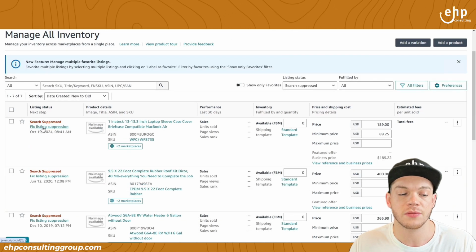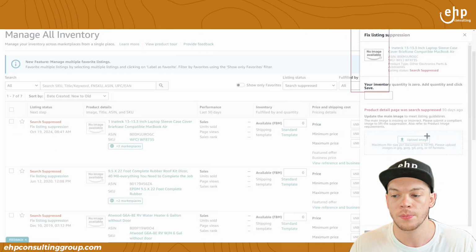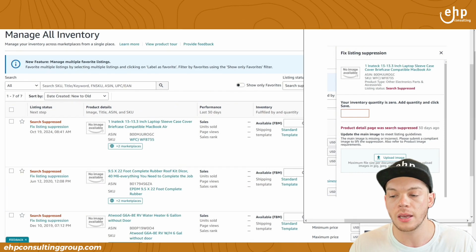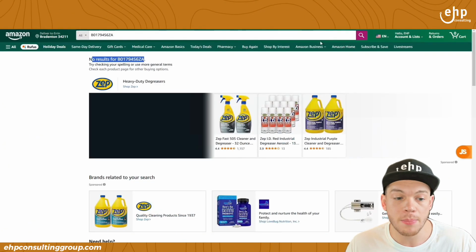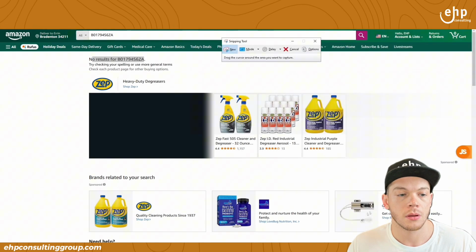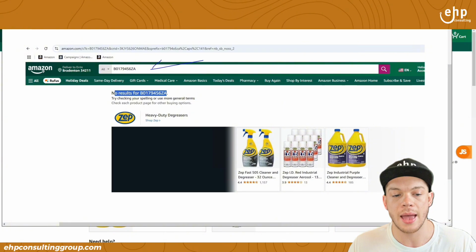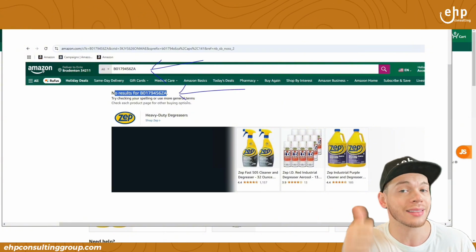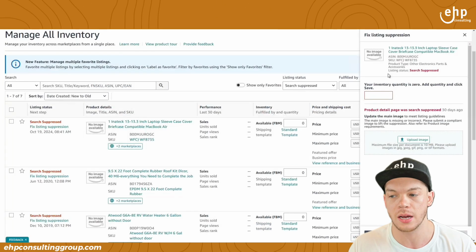Image number two is, if it says Fix Listing Suppression, you're also going to show them that you updated the image and it didn't work, and you updated the quantity and it didn't work. You're going to save that. Number three picture, again, you want to do half their job for them to make it easy. You're going to show that it's not showing in results, so you're not being indexed on Amazon. Now we have three photos. If you can add more, that's even better. I believe you can send five in one case, and then we're going to contact Amazon.